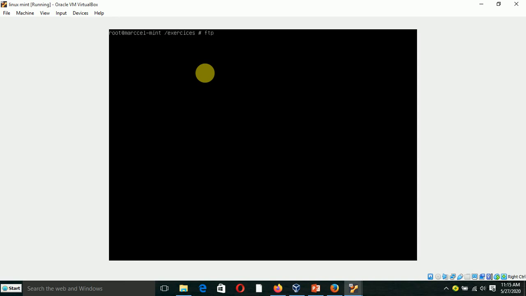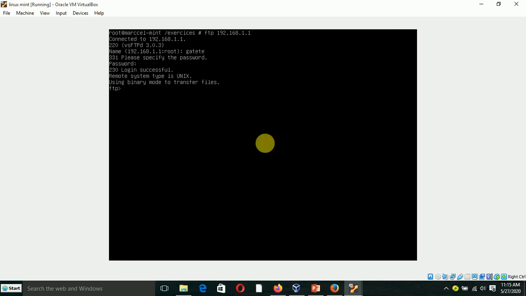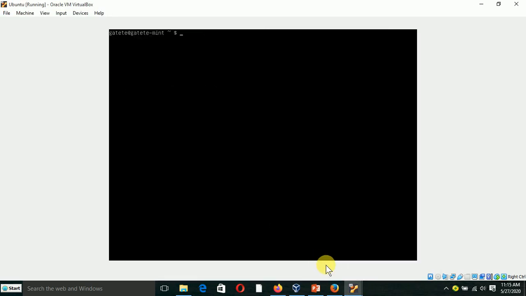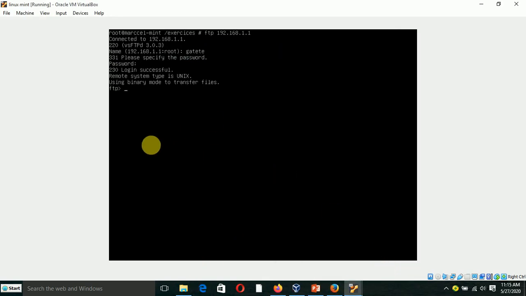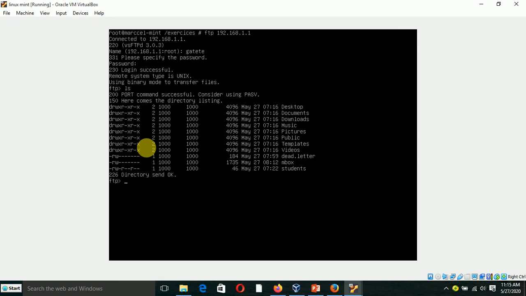I put ftp 192.168.1.1. So the name I put is root and the password. So I log in. I can check the content of the home folder of gatete on this computer. So the current directory is the home gatete. The content, there is a file which is called students. But me, I am at my computer here. I want to send. I check the content of my current directory. So I am having a file called students. Just one.